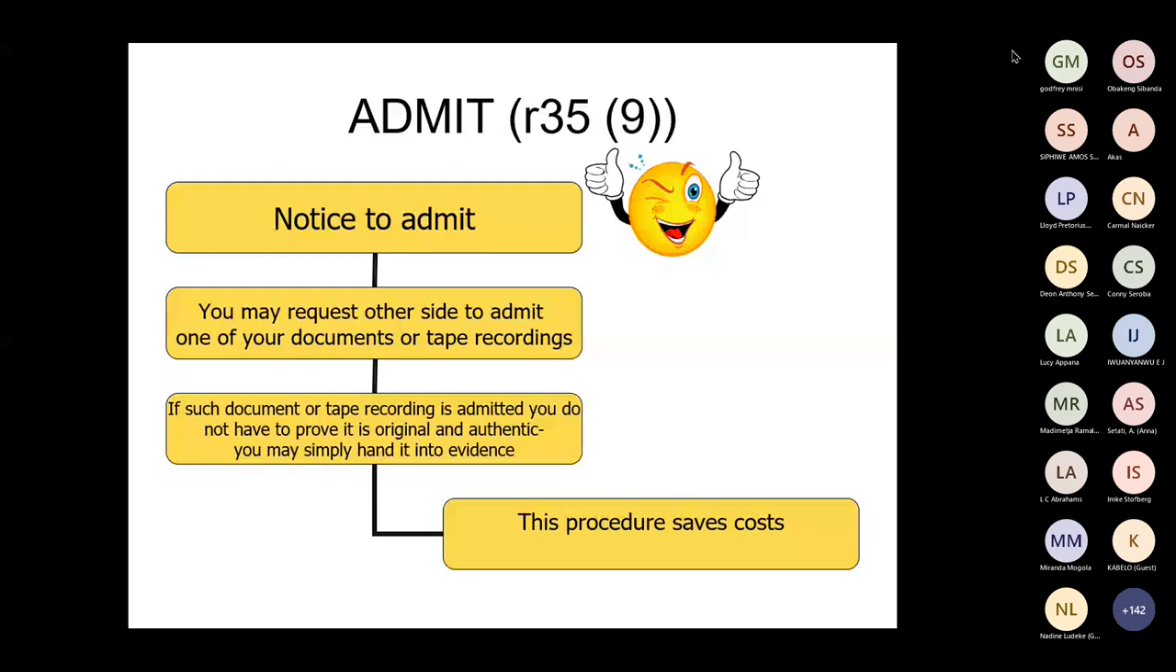Am I still sharing with you? Because I don't seem to know. No. Can you see? I can see. Admit 35.9. Yeah, 35.9. Okay, so I'm still sharing with you. It's just that I can't seem to find that. That's fine. Let me just quickly find it.